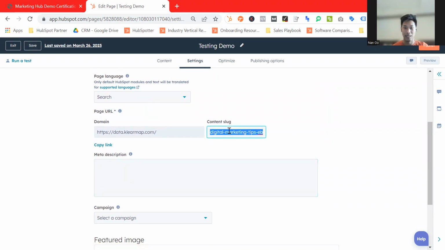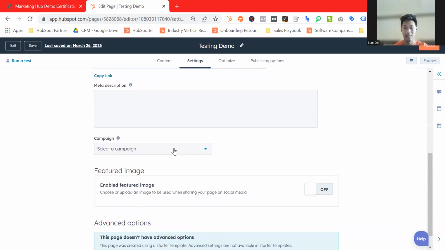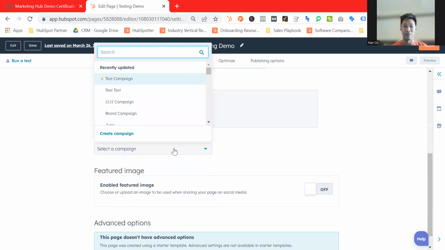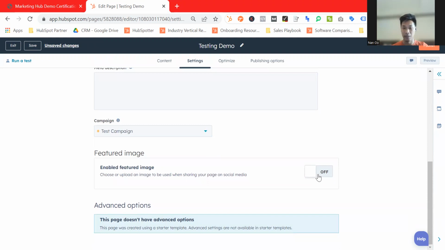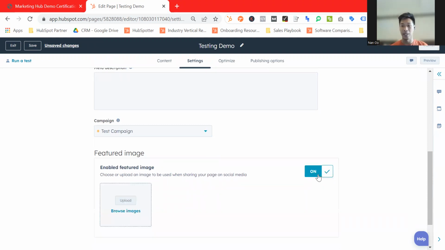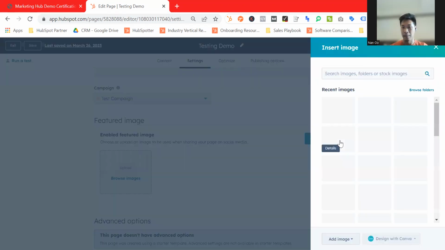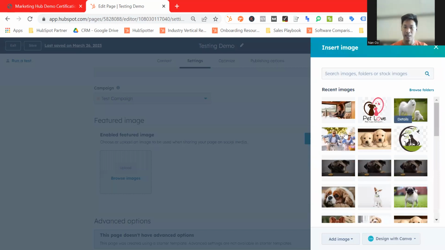And if your content select is okay, you can just leave it. Then campaign again, right? So if you have a campaign, you can just select the campaign. There's no feature image, so you have to enable this. So when you share this landing page, your customer can see the preview of the landing page. This one, you can simply upload or browse the existing images.